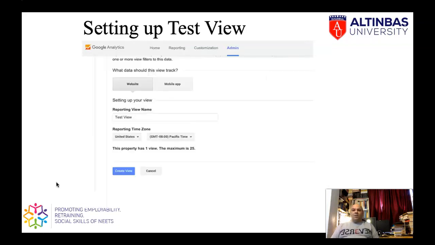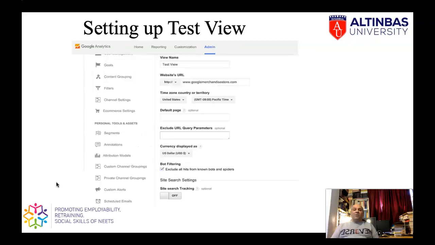Notice that you are now in the test view. For this property, we recommend adding a setting to the test view that filters your data for automated bot and spider traffic. For this test view, select View Settings, then we will scroll down. Under Bot Filtering, select Exclude all hits from known bots and spiders. This will help filter out bot traffic. Now click Save.